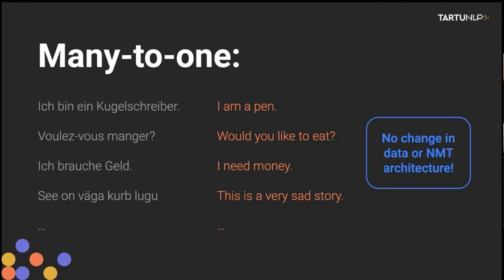The beauty of this is that there is no change in the data besides just combining it into one big data set, and there is no change in the architecture of NMT. So you can simply take your favorite framework, whether it's Fairseq, Marian, or whatever else, and simply dump the data into it, and you'll get many-to-one translation.